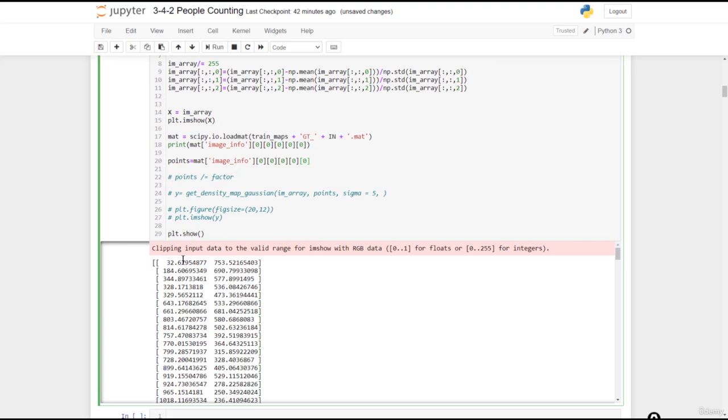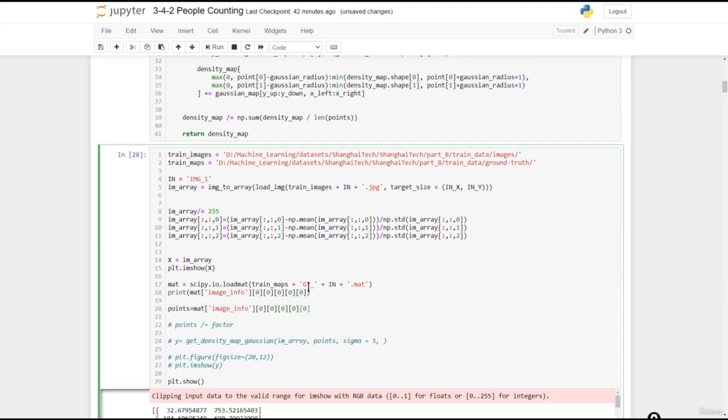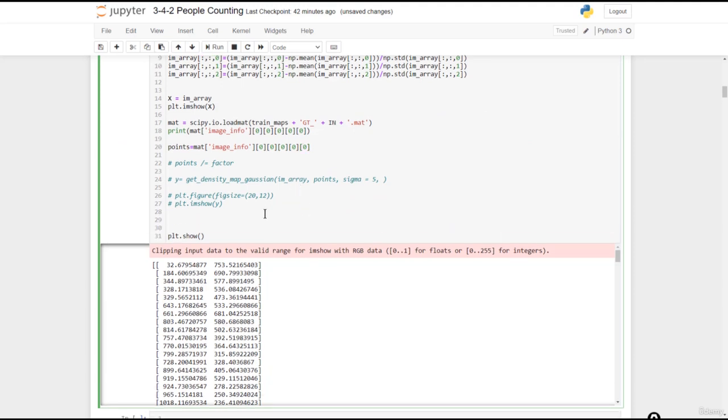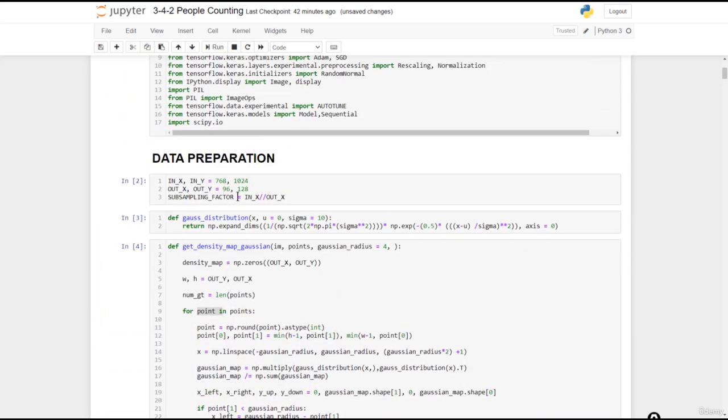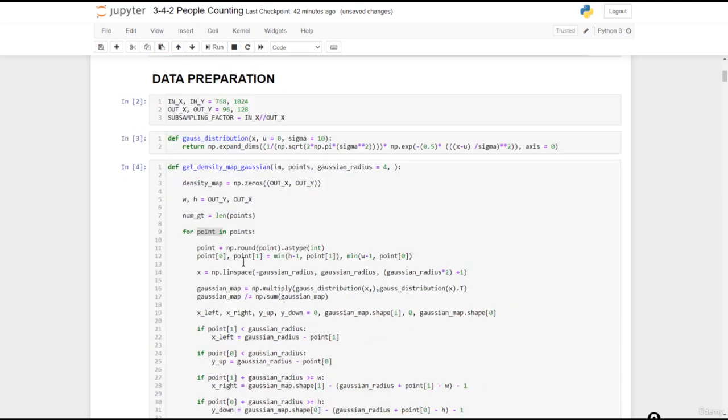We now need to convert these points into the new dimension. Recall that the images come as 768 by 1024. So we need to convert this into 96 by 128. So for every point, to do this conversion, we need to divide, for example, this 32 by a certain factor. That factor happens to be 8, because to go from 768 to 96, we need to divide by 8, and from 1024 to 128, we need to divide by 8. So that factor happens to be 8, and that's exactly what we had defined previously here, the subsampling factor.